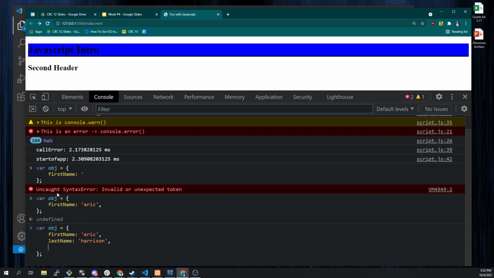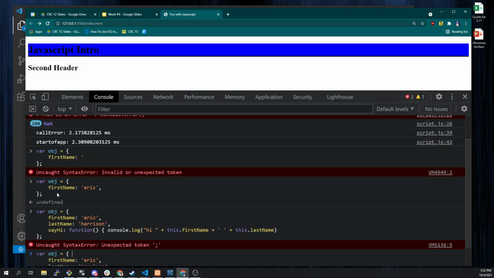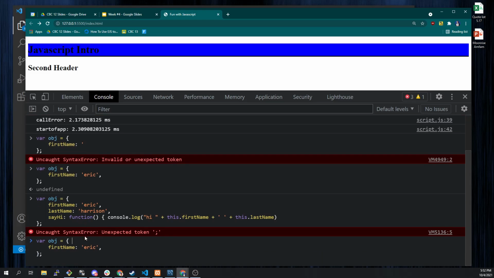I can say sayHi function, console.log hi plus this dot first name plus this dot last name. Okay. Where did I have unexpected token? Unexpected token. Where do you see that? Oh, I forgot to put a comma.